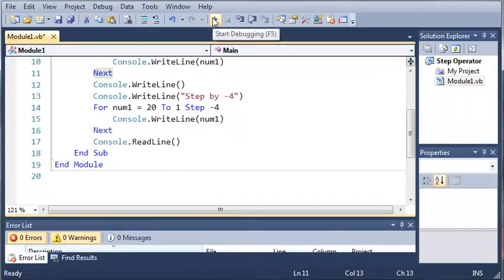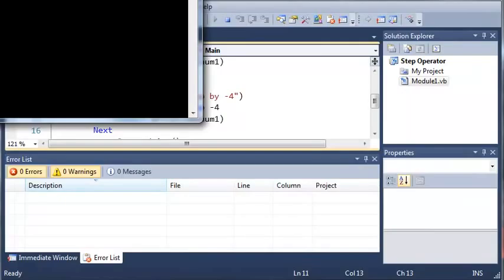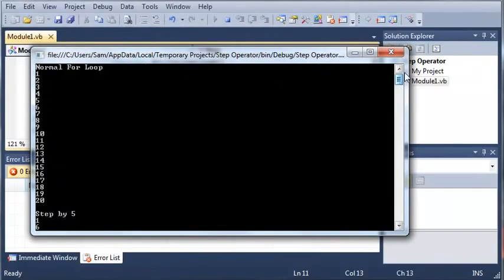So let's go ahead and run our program and see what happens. Okay, so up here we have our normal for loop, which starts at 1 and goes all the way to 20 and counts by 1 each time. And if we scroll down a bit, we have our step by 5. It starts out at 1, adds 5 to it, which gives you 6, then 11, and then 16. Now you can see it didn't print anything else after 16, and the reason is that if you add 5 to 16, it's going to be 21, and that's out of the bounds of the loop that we set.